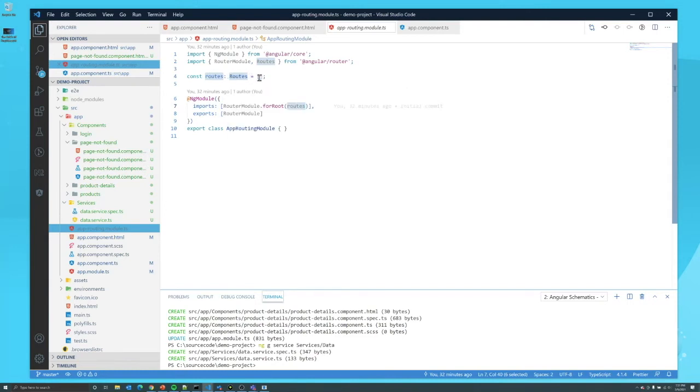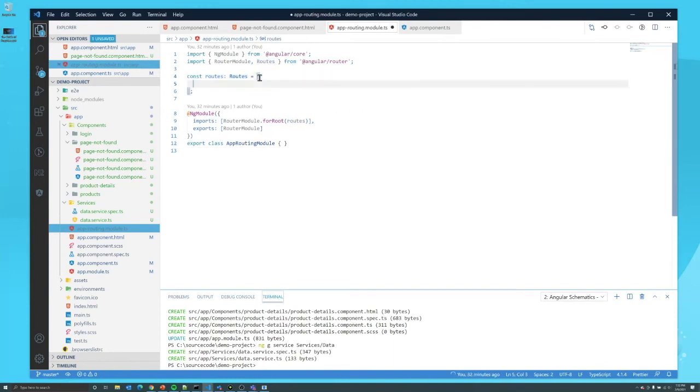So routes is an array, and this array is going to be an array of objects. If you're not familiar with JavaScript objects, it's basically kind of like a C# object, but you're going to declare it right inline here. And the first route that I'm going to have is this route to my login component. So the squiggly brackets say this is an object. This object has two properties, a path and a component.